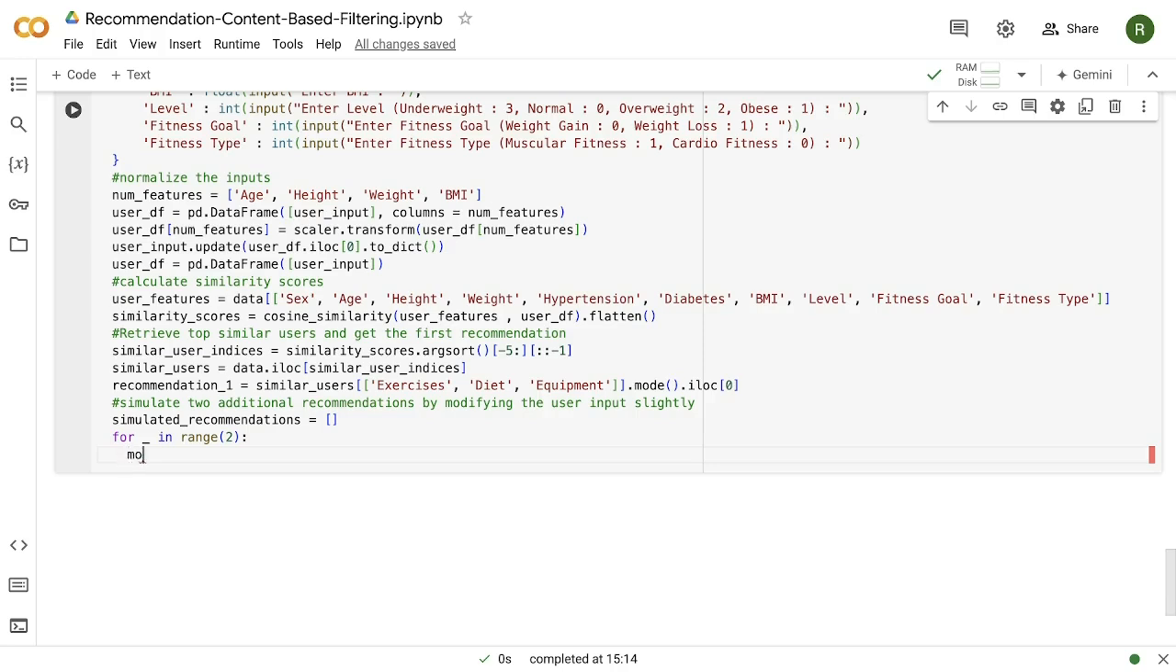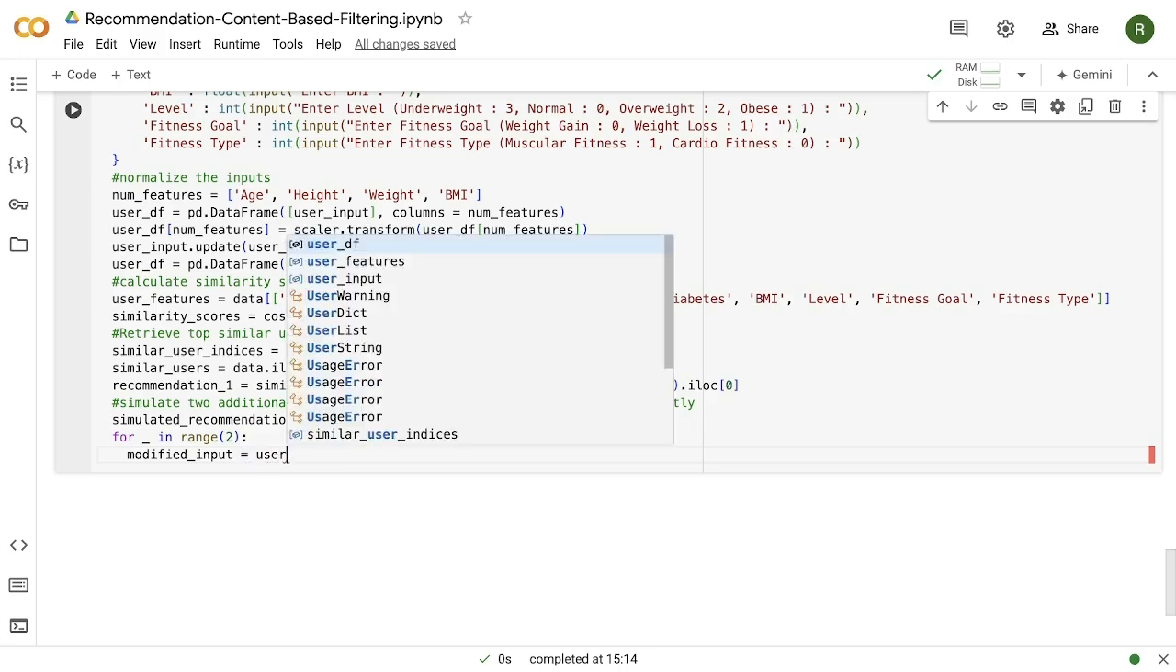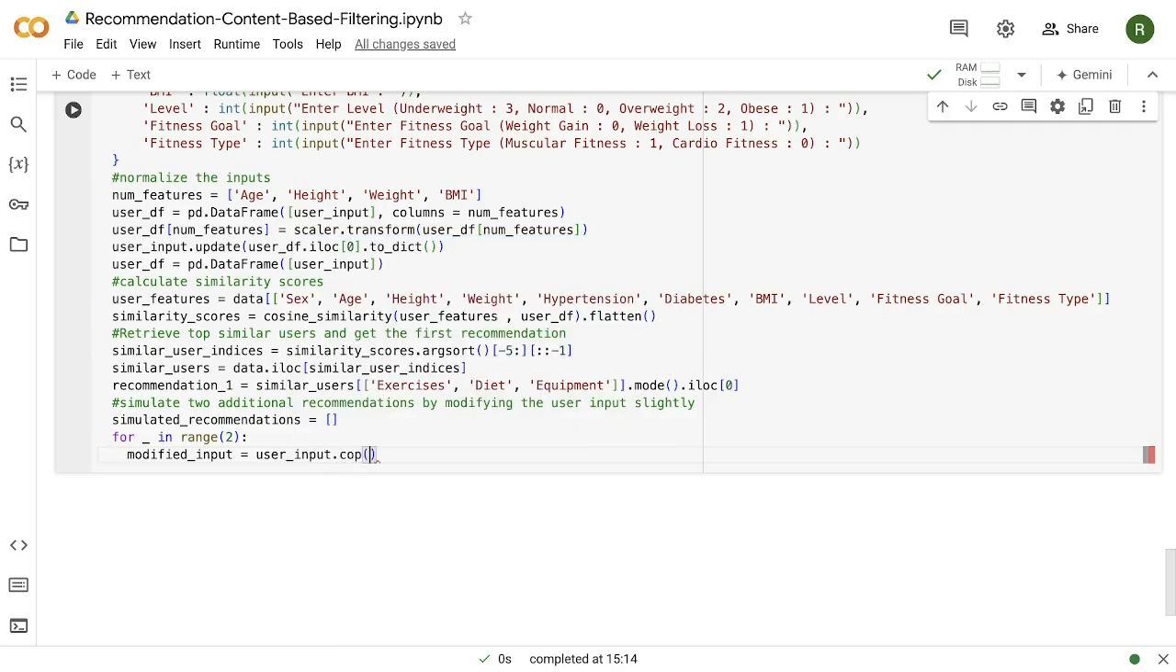So here let me just say modified input. We are modifying the user input here. So modified input is equal to, first we will just create a copy of the user input here. We won't be making any permanent changes in the existing user input. We will just copy that user input into the modified input variable, and then we will make the changes in this particular modified input variable.